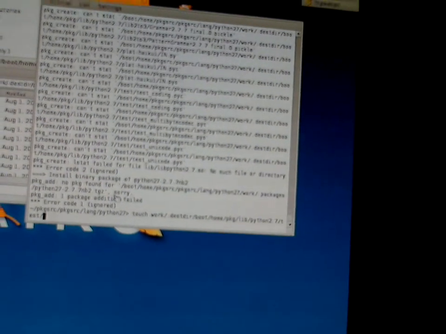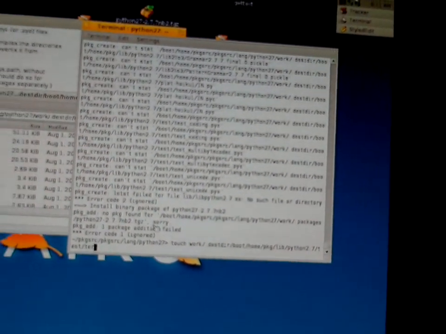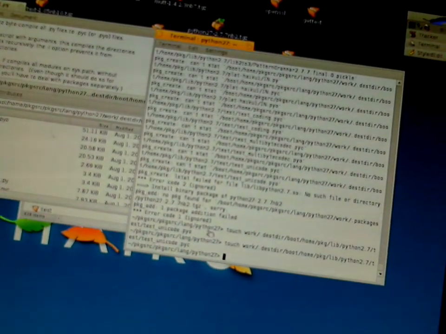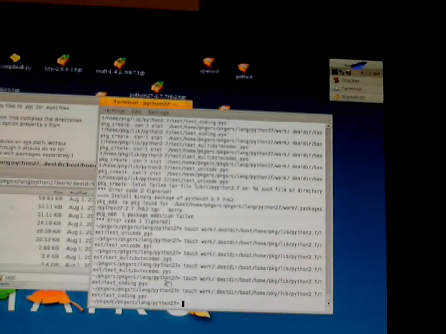Test. I gotta call it. Okay, we're gonna go test underscore unicode pyo and do pyc and test multi-byte codec. And PYC. Test coding. PYC. Okay.